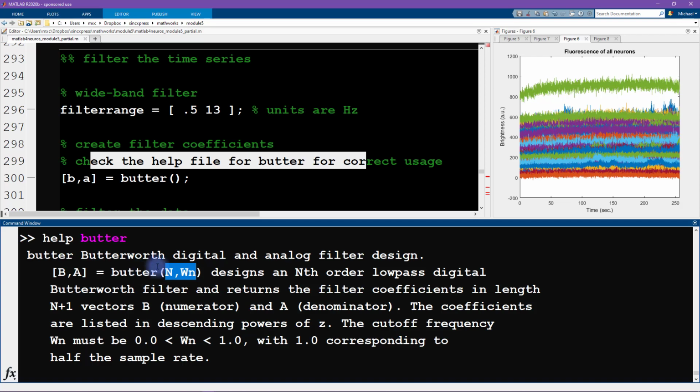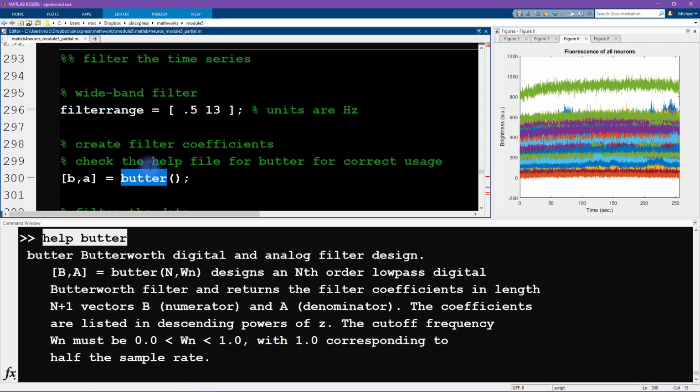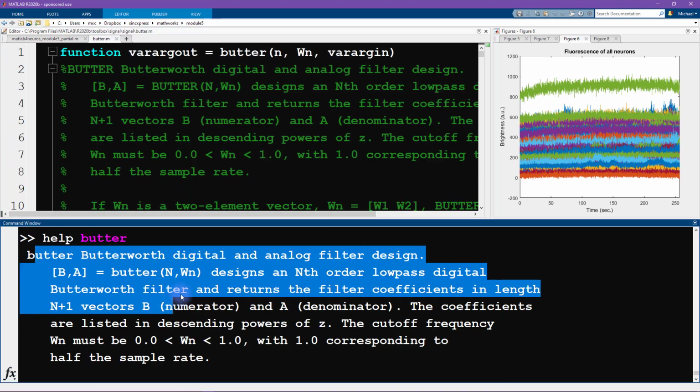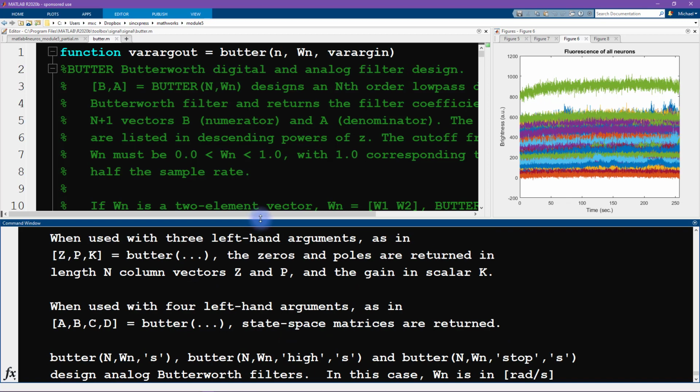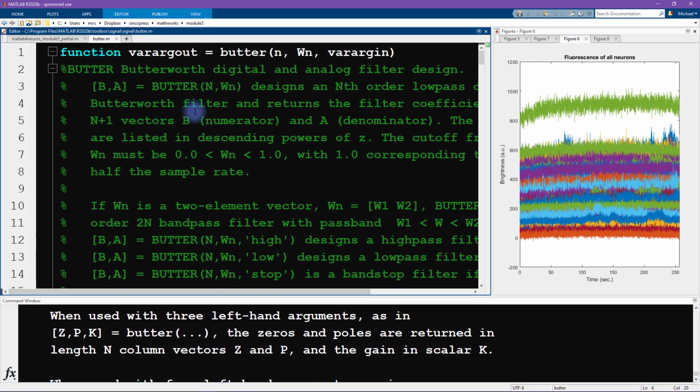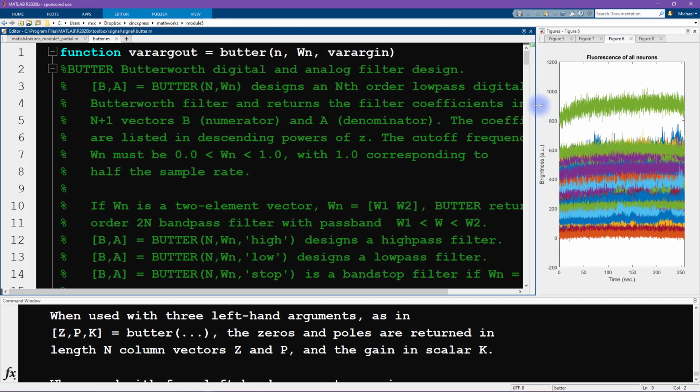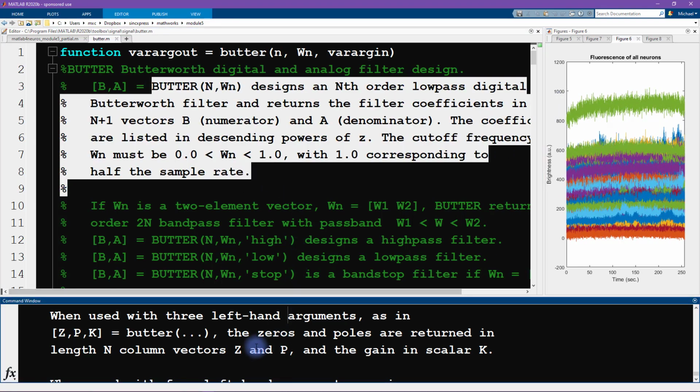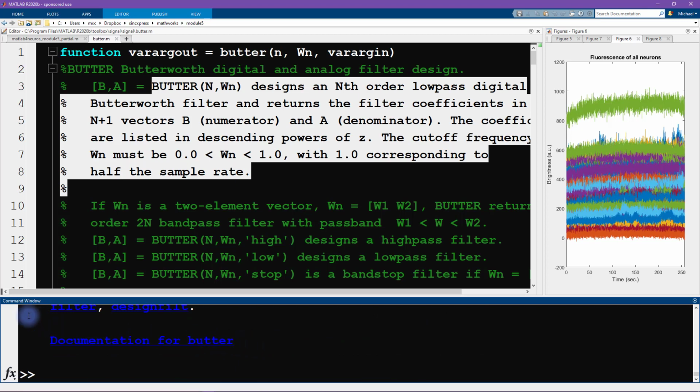Now I've mentioned in a previous module that I actually prefer looking at the help file by opening up the function itself. So I'm going to select this function, right click and select open butter. All of the help file information that's printed here is also printed in the comments at the top of this function file. Now this is a built-in Matlab function. This is not something that you want to modify. In fact, it's not a good idea to modify these built-in Matlab functions. However, I find it more convenient to have the help file here rather than having to worry about scrolling up and down in the command window.